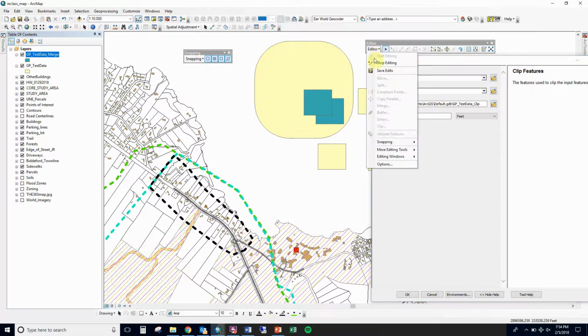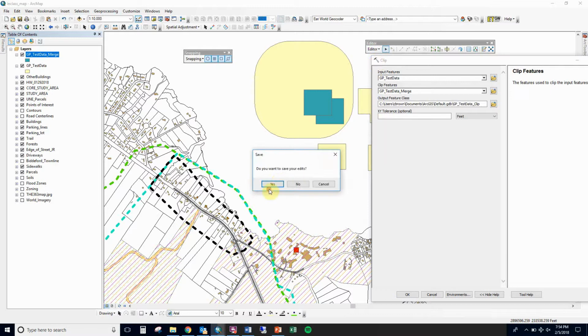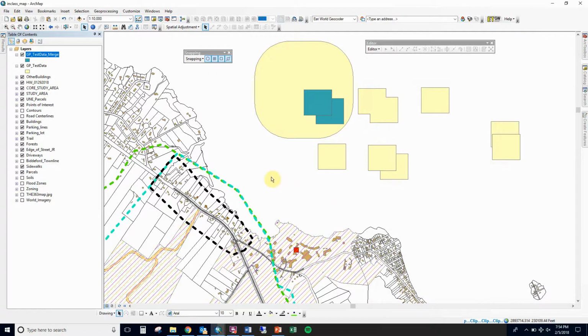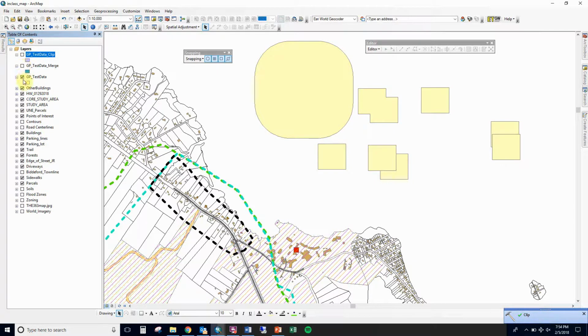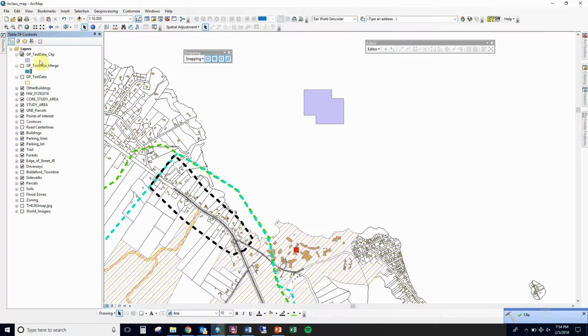I'll stop editing before I do this. And I'm just going to let it go into the default geodatabase because I'm not really doing anything that I need to save. And then once I do that, it'll run for a second. And then what it did is it clipped that piece out from the bigger one. There's another tool called erase that will do the opposite of that, which will cut a hole in the big one, which I think is what I said this would do.